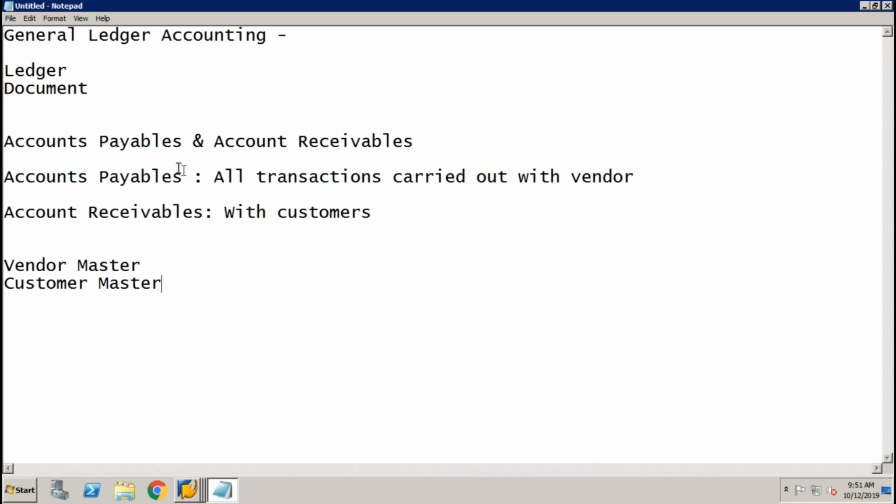Okay, so if you want to perform AP and AR, the basic thing is that you need a vendor master and you need a customer master. Again, within the vendor masters, if you have seen the companies, they divide the vendors into multiple groups. Just for example sake, a vendor is also called a supplier, so don't get confused. Vendor means supplier. Irrespective of whether you call it a vendor or supplier, it is the same thing.